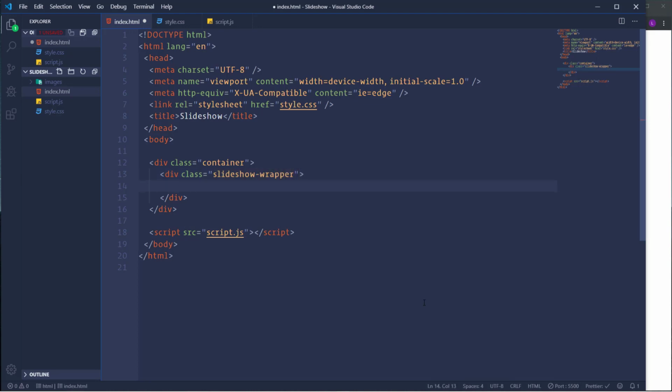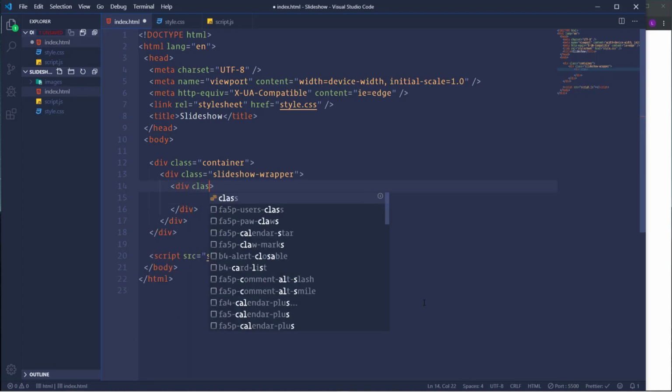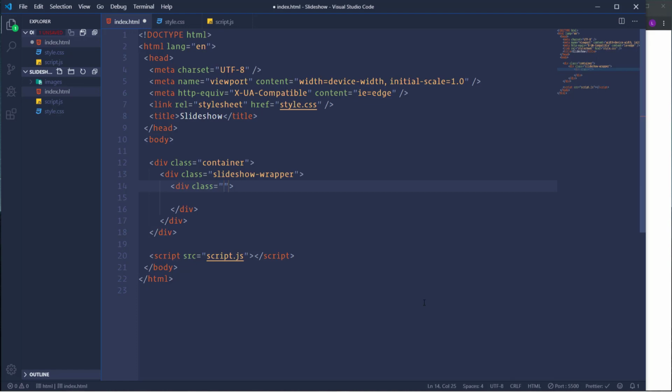After that, I'm going to pass the left arrow into this div element. So let's go ahead and open div. It will have two different classes. The first one is going to be a common class name for both arrows, control. And then I'm going to use an individual class name, left arrow.